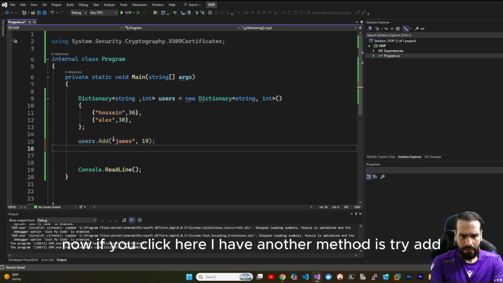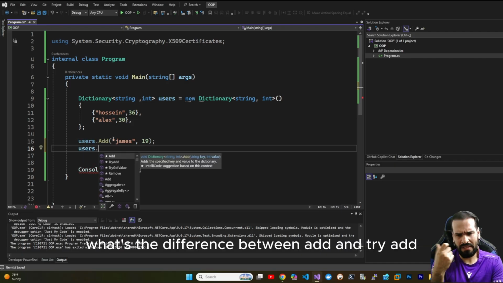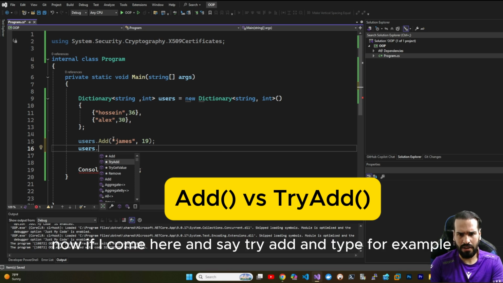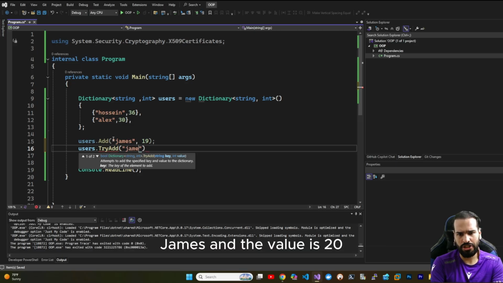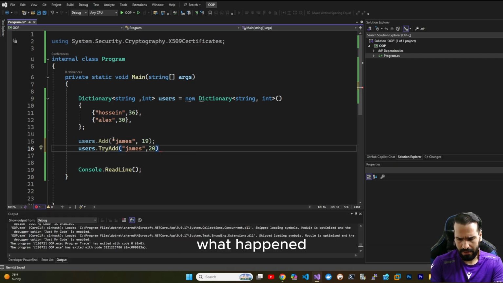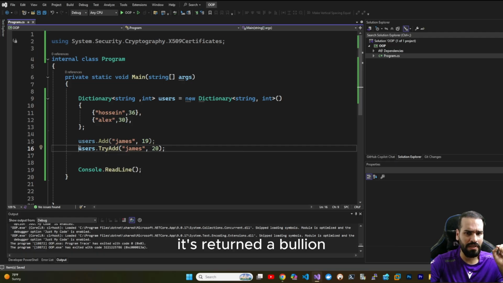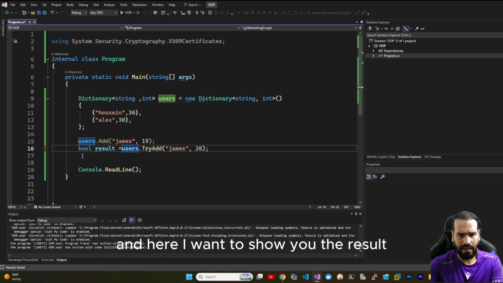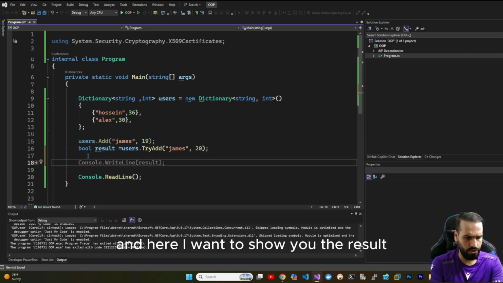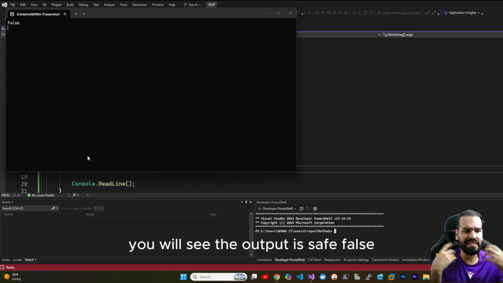Now, if you click here, I have another method. It's TryAdd. What's the difference between Add and TryAdd? Now, if I come here and say TryAdd and type, for example, James, and the value is 20. What happened? What's the output of this TryAdd? It returns a boolean. Now, if I store the result in a boolean and print the output, you will see the output is false.